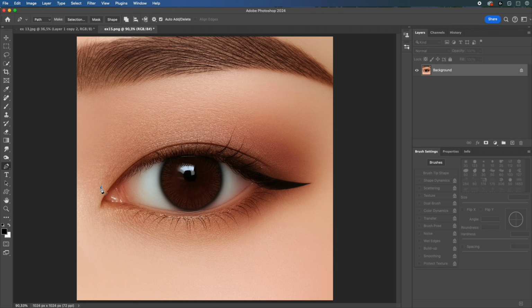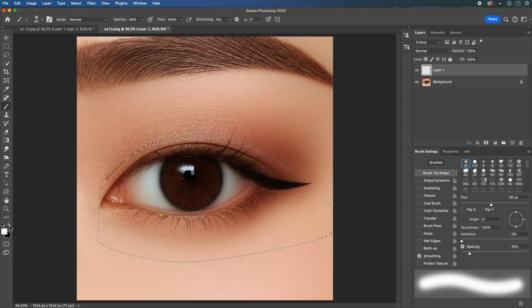Tip 15. Create eyelid crease. Use the pen tool to draw a curved line along the eyelid. Hold Shift to fine-tune the point smoothly. Press Ctrl-Enter to create a selection. Create a blank layer, select a white brush, set opacity to around 20%, and lightly paint along the selection edge to form the eyelid line.